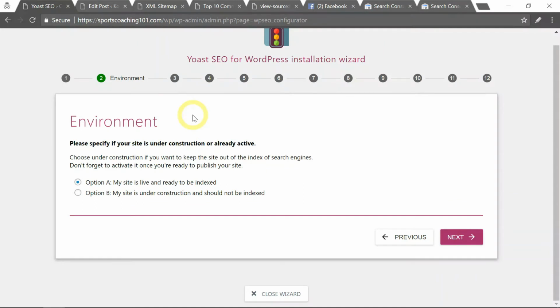Now we're going to go through this wizard here. There are a few steps we need to take. Step 1 all the way to step 12. Alright, so your patience is highly appreciated. But don't worry, it's not going to be very difficult. It's going to be very easy, non-technical stuff you're going to do here.